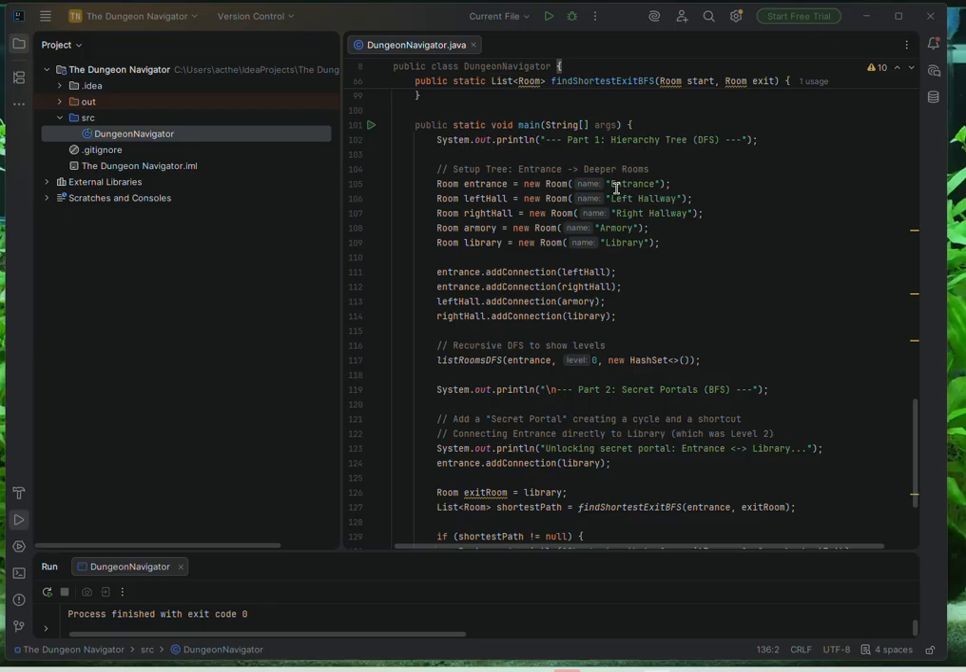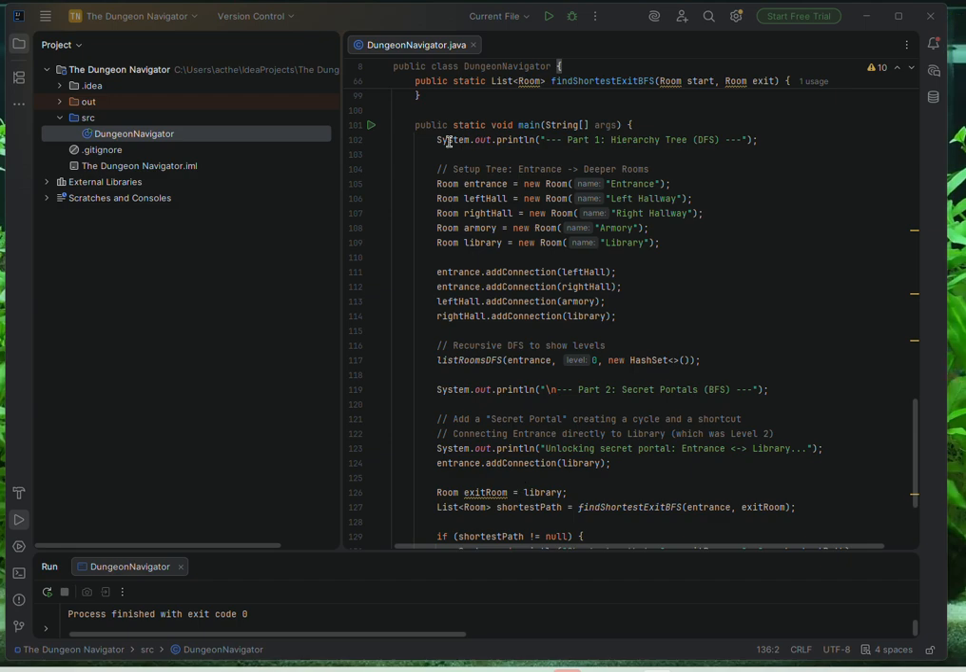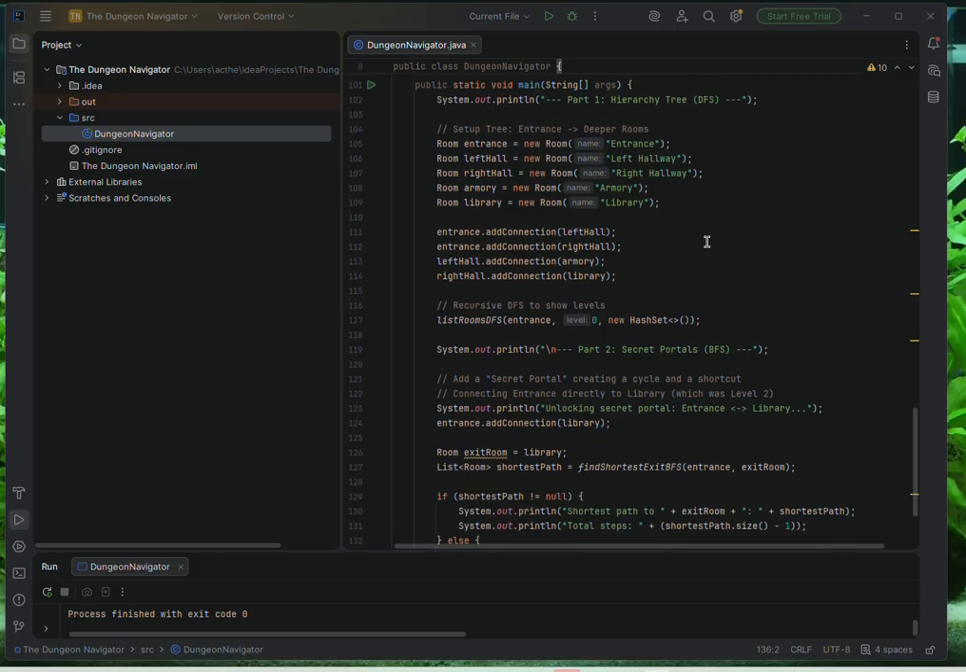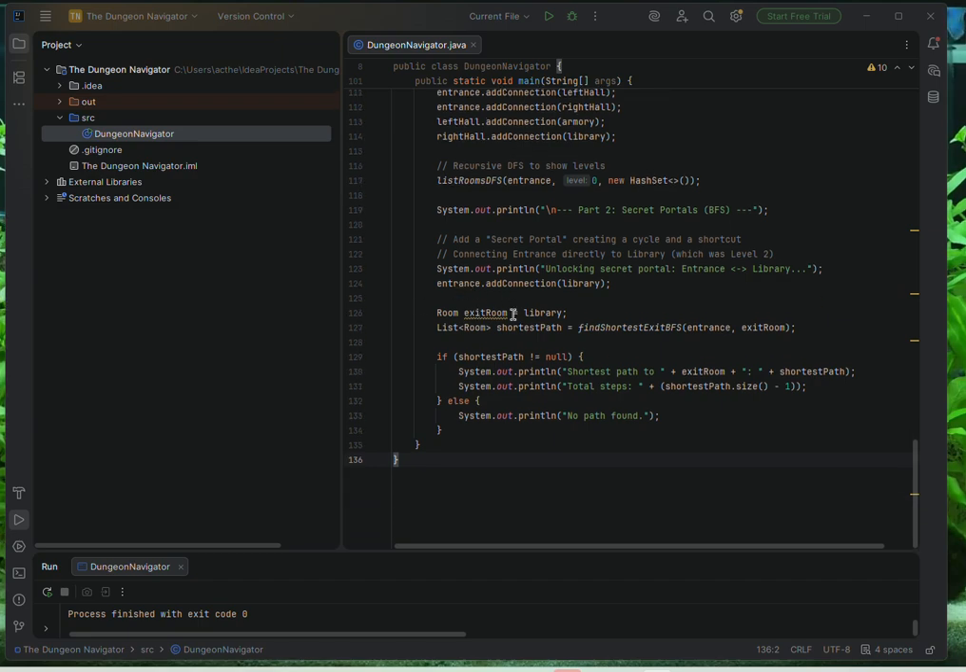So here's our main. I put the main all in together with everything. This is going to help us run everything. So we've got the setup tree, with entrance and deeper rooms. We're just instantiating all of these things. Our recursive DFS shows levels. We add a secret portal creating a cycle and a shortcut connecting entrance directly to the library, which was in level 2. And another if else statement.